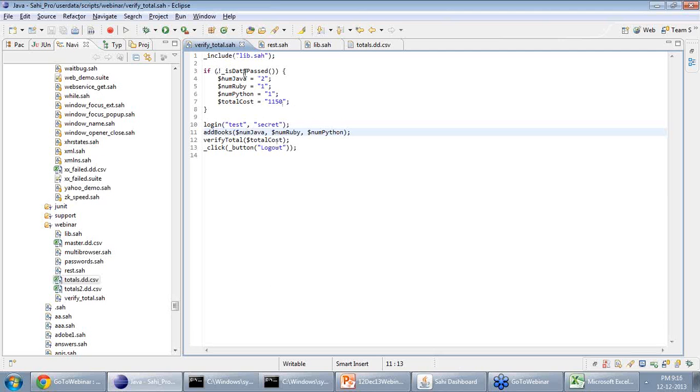So there is a variable called isDataPassed, which is only true if data has been passed through a suite or if the script has come through a suite. If it is not, you can check for this variable, and if not, then define these 4 variables here. So if you're running it from the controller, isDataPassed will be false, so numJava is 2, numRuby is 3, numRuby is 1, Python is 1. If data was passed, it will use the data that has been passed from the CSV file.